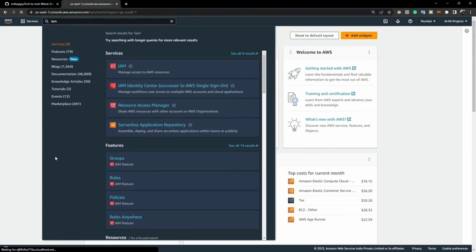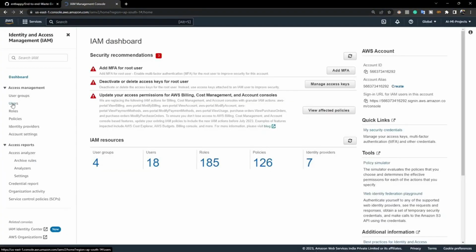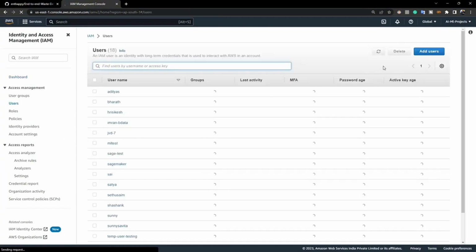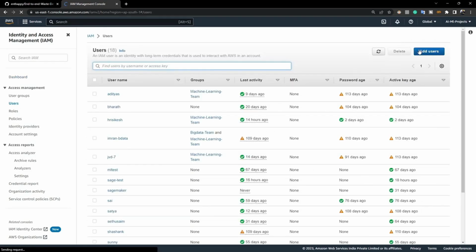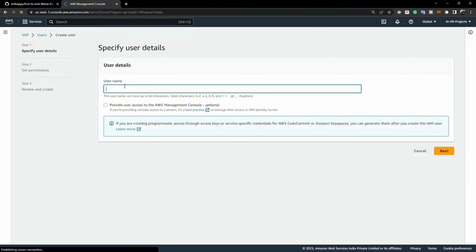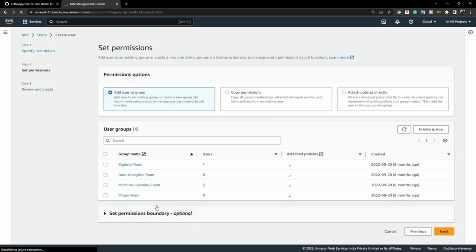IAM means Identity and Access Management. So instead of giving all the permissions of your root account, you want to give some specific permission. That's why we use IAM. Here I will click on users. First of all, I need to create one IAM user, so I'll click on add user. Then just give your username. I'll give West user, and click on next.